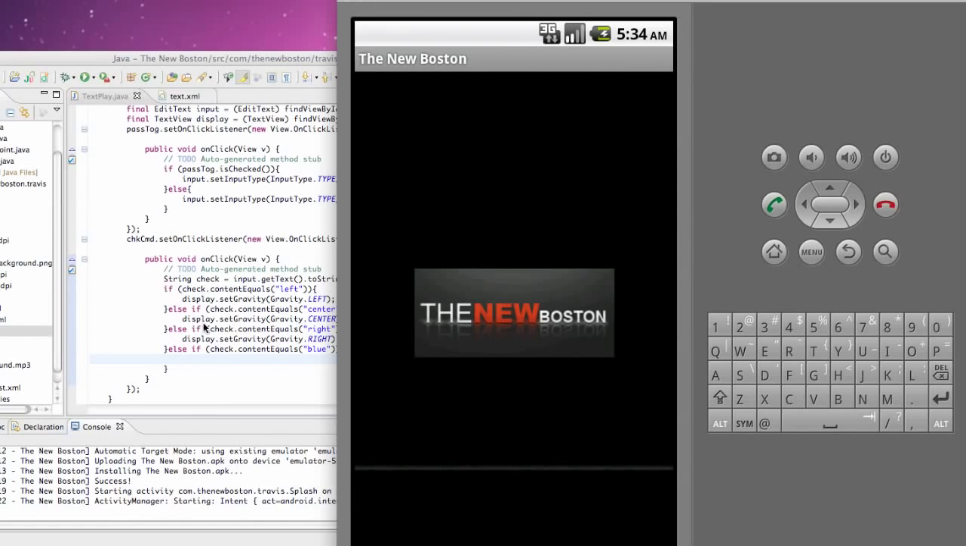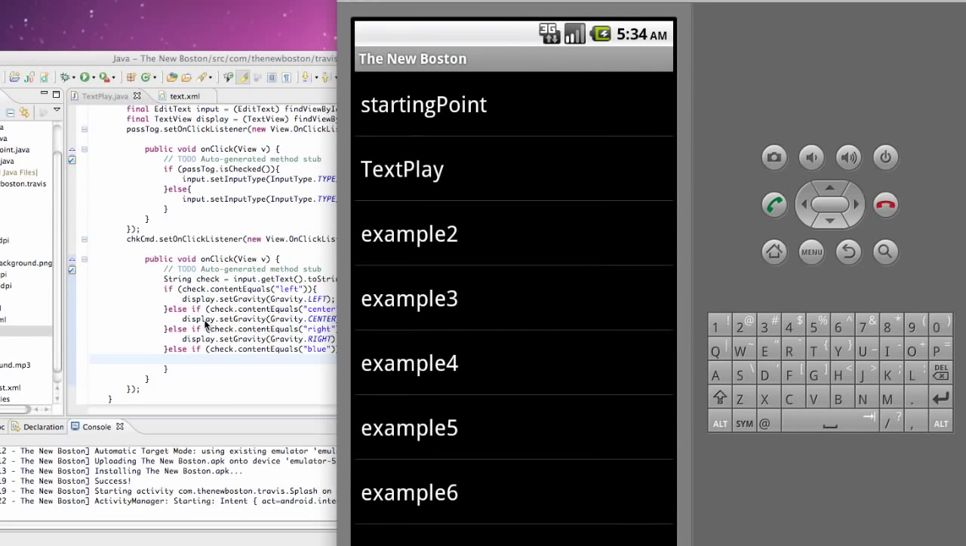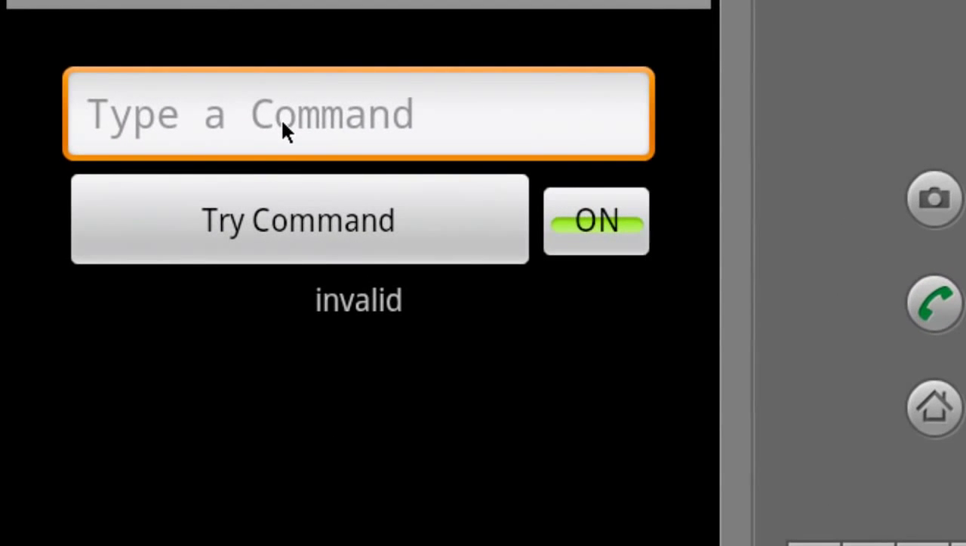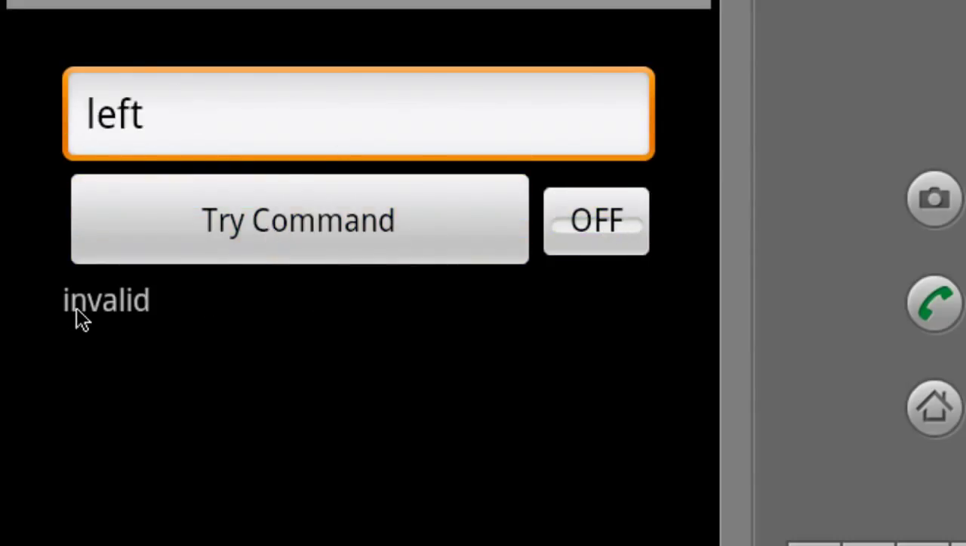Again, I hope that's a pretty easy concept. That's just the text view, and then we're setting the gravity within Java. So click our TextPlay, and then let's test it out. We're going to say left, and I'll turn the toggle off so you can see the text goes to the left. Pretty sweet. But again, it's case sensitive, so if we did right like that, it's not going to work.